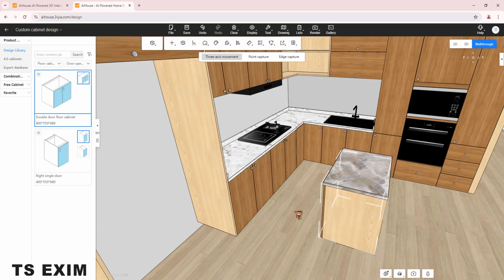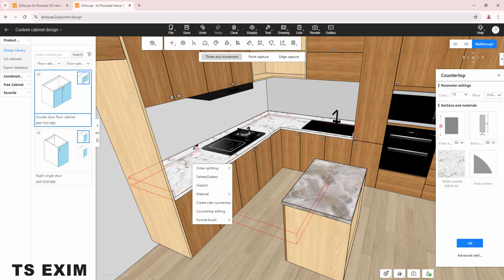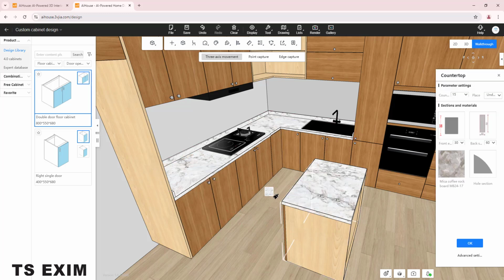If it doesn't apply to the kitchen island, you can use this brush icon on top, the material brush, or you can press Shift B. The shortcut button is Shift B. Select this color and paste on this kitchen island. You can use the copy paste method.